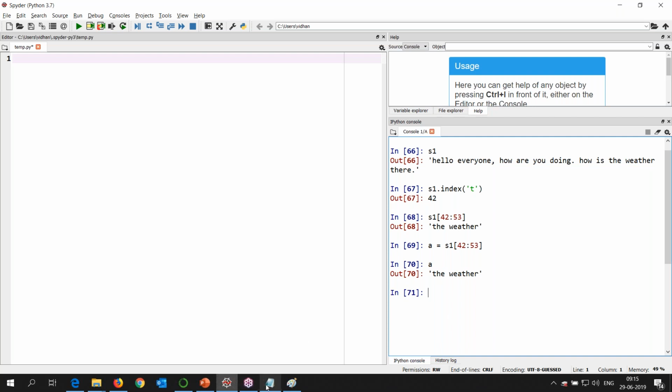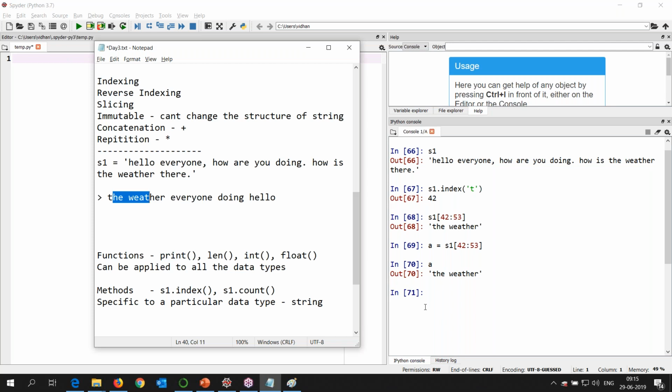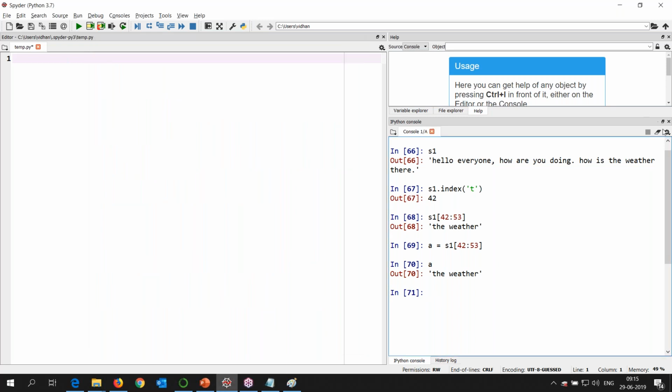Now next, what do you want? You want everyone. Let's check. The print function is basically for showing it to the user. If you want your program to print something as an output to the users or to a console, then you use the print function. See, we are simply calling the variable. We are not printing it. A is a variable that we created where we saved one of the slice parts.